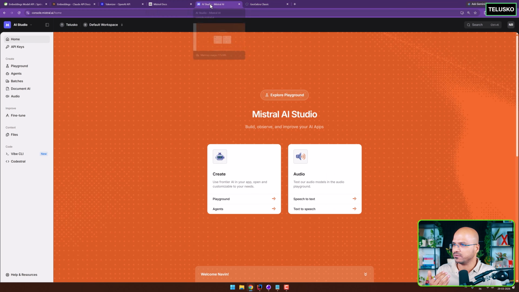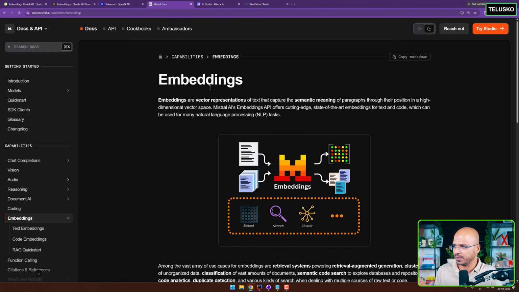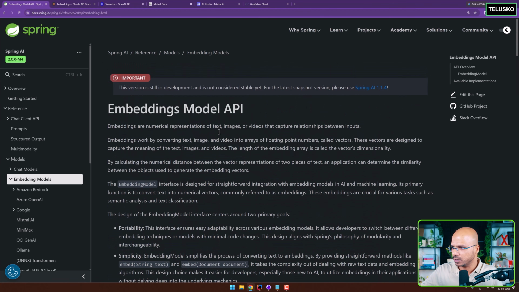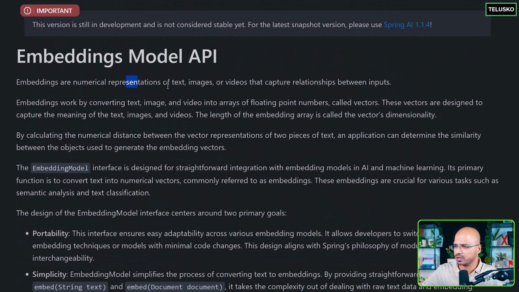To visualize that, if I take you to the embedding page, we are on the Spring AI docs, where we're talking about embedding models. Embeddings are numerical representations of text, images, or videos that capture relationships between inputs. Whatever words you have, it will try to find the relationship between those words, images, videos, or maybe audio as well. To convert your tokens into embeddings, we have to use something called an embedding model.